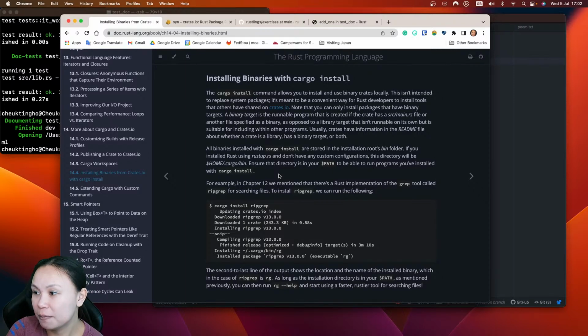So if you have, for example, built something that is runnable, then people can use cargo install to install it. Interesting.